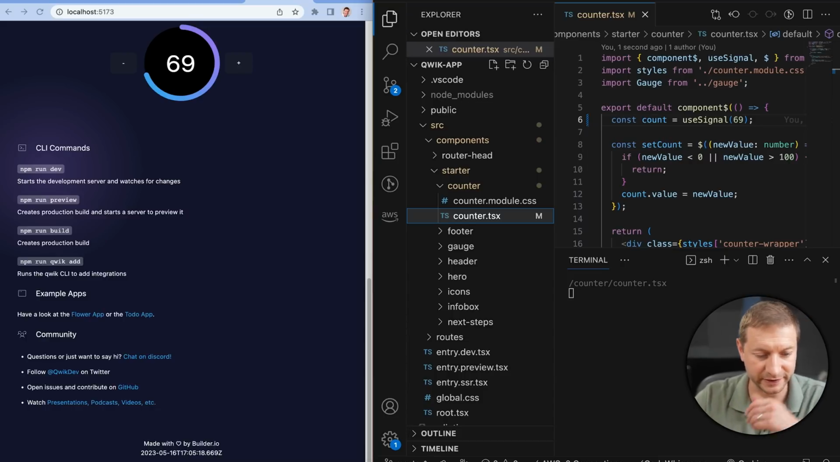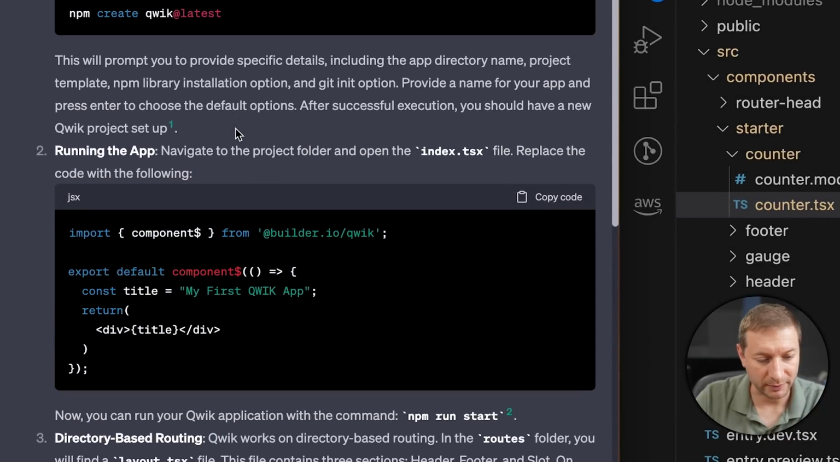Let's see what ChatGPT says. So this prompt will provide you specific details, including app directory name, project template, npm library installation options, and git init options. Yes, that was all the case. After successful execution, you should have a new Qwik project set up. And yes, I do. Running the app.